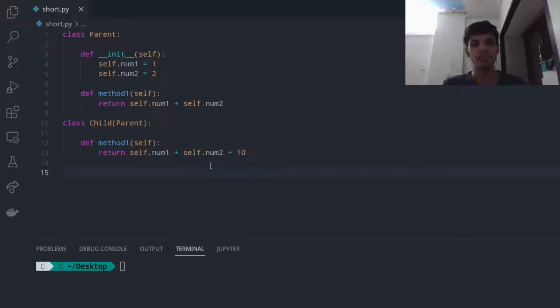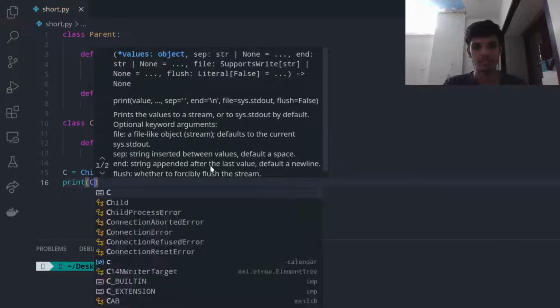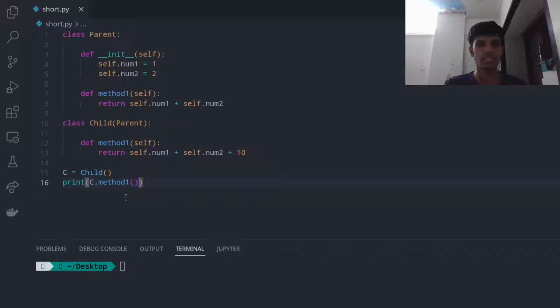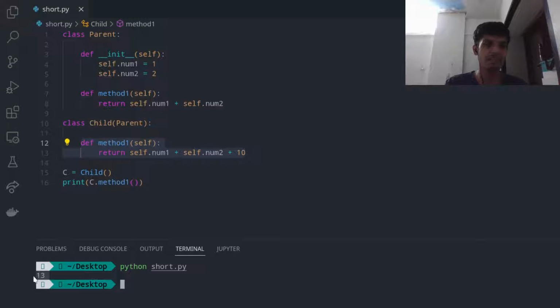So now what will happen if I create an object of this child class and print this? What would it be doing, having the same method names over here? Which method would it prefer? Okay, so when I run this code, it gives me the output as 13, because 1 plus 2 is 3, and along with that, when we add 10, we get 13. So basically it went for this method.